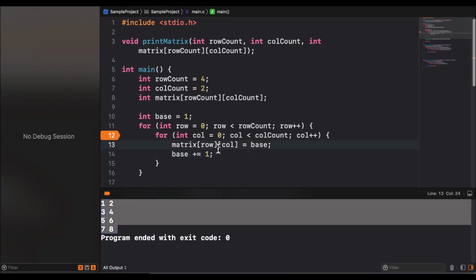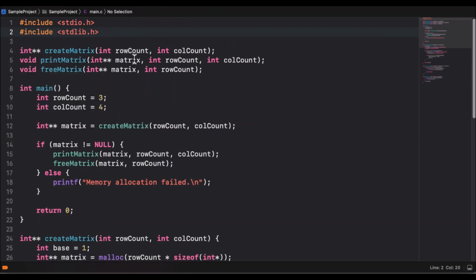With that, let's take a look at dynamically allocated arrays. I first include standardlib.h so I can call the malloc and free functions in my program. Then I declare 3 function prototypes named createMatrix, printMatrix, and freeMatrix. Inside the main, I declare 2 integer variables named row count and column count that specify the sizes of the first and second dimension of my 2-dimensional array.